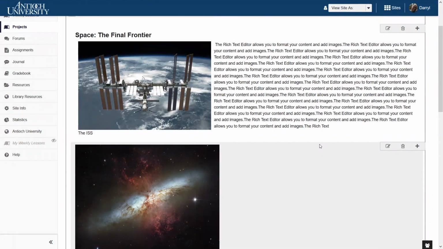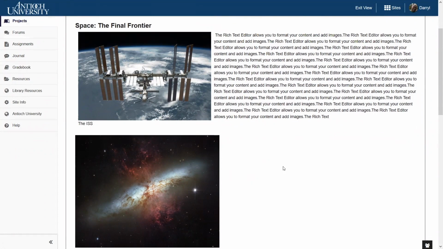At any point, you can view the page as a student will see it without the edit panels by going to the View Site As dropdown and selecting Student. You'll now see and interact with the page the same way the students will. Click Exit View to return to the normal instructor view.